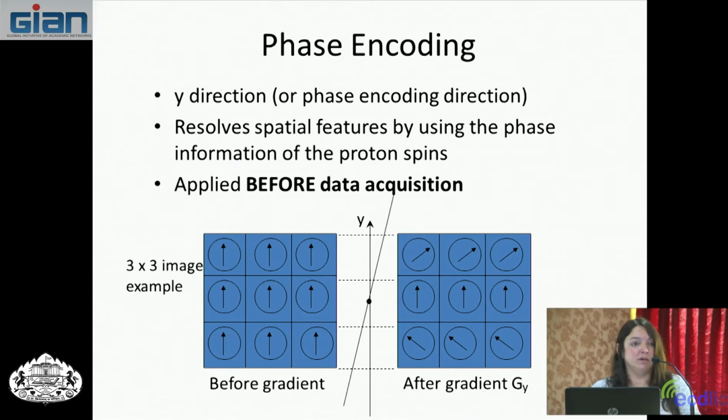For phase encoding, we're going to call the Y direction our phase encoding direction in this example. And what we're going to do is resolve spatial features by using the phase information of the proton spins. And we're going to apply this before data acquisition. So here's a 3x3 example, before we apply the Y gradient and after we apply the Y gradient. After we apply the Y gradient, they're each going to be at a slightly different phase, and we're going to use this to distinguish the tissue in the Y direction.